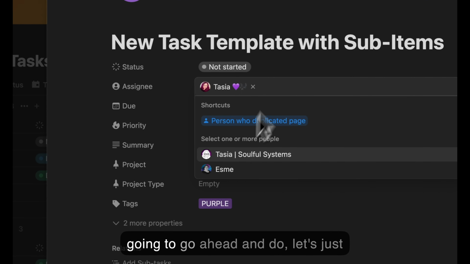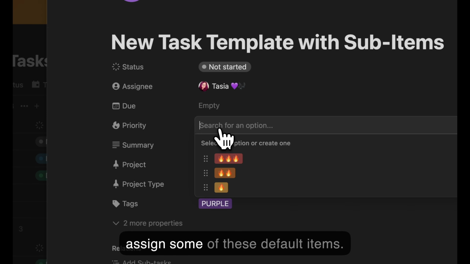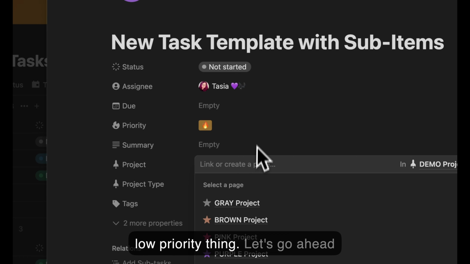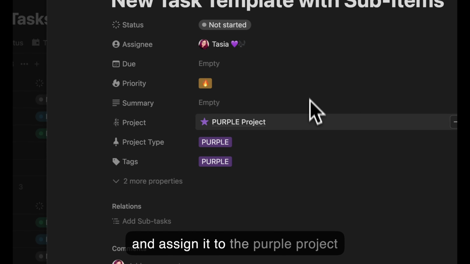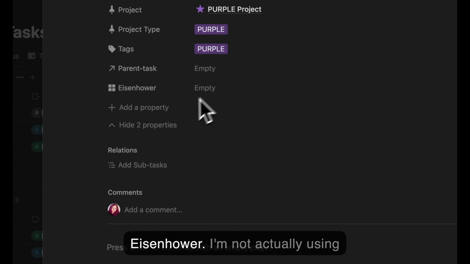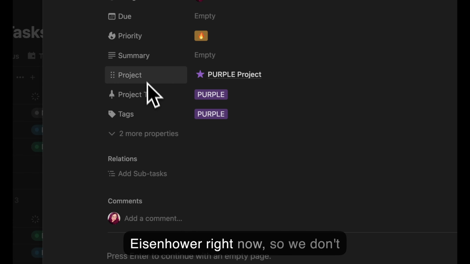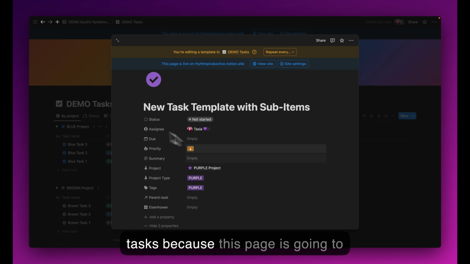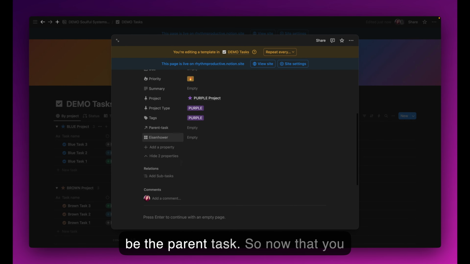What I'm going to do is assign some of these default items. So let's say this is actually kind of a low priority thing. Let's assign it to the purple project default we have in there. And then you'll see parent task and Eisenhower. I'm not actually using Eisenhower right now, so we don't need to worry about that. And we don't need to worry about parent task because this page is going to be the parent task.